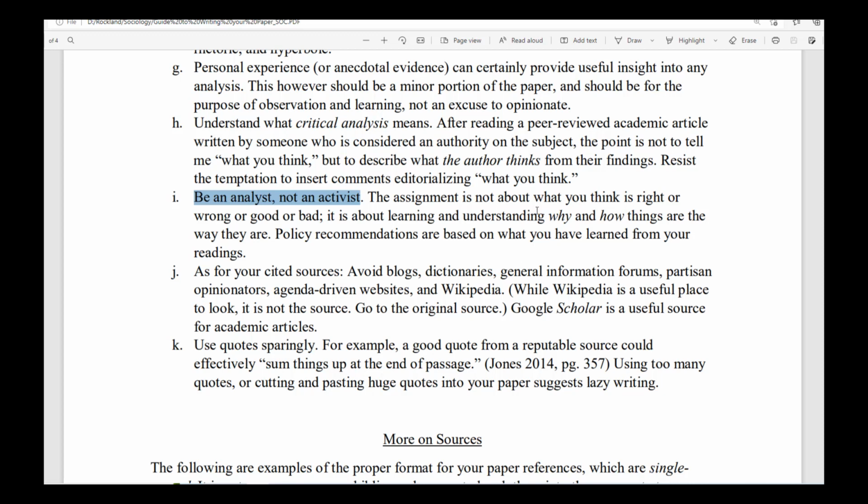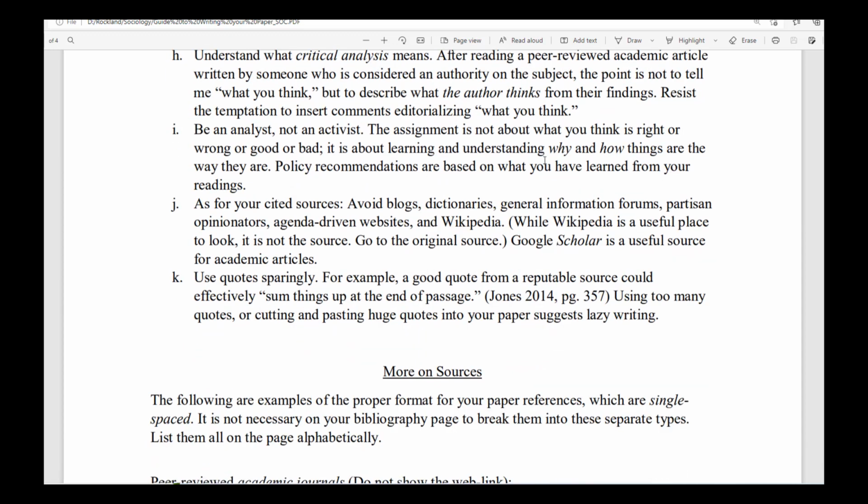The assignment is not about what you think is right, wrong, or good. It's about learning and understanding why and how things are the way they are. Policy recommendations that you find are based on what you've learned from your readings.